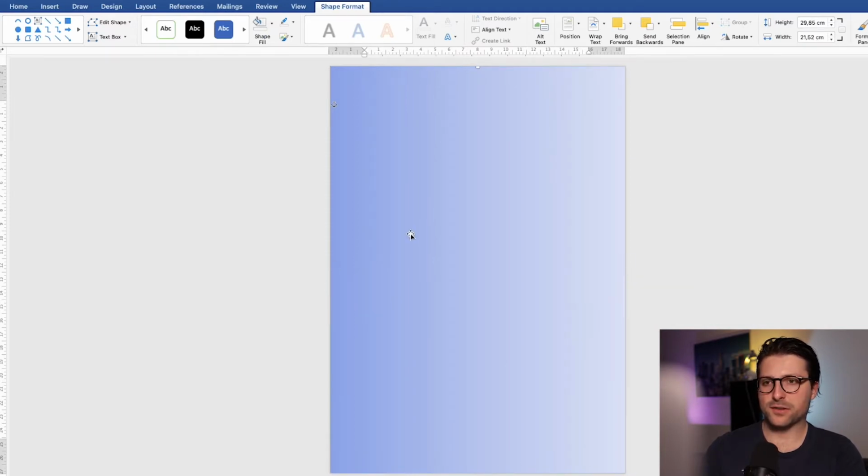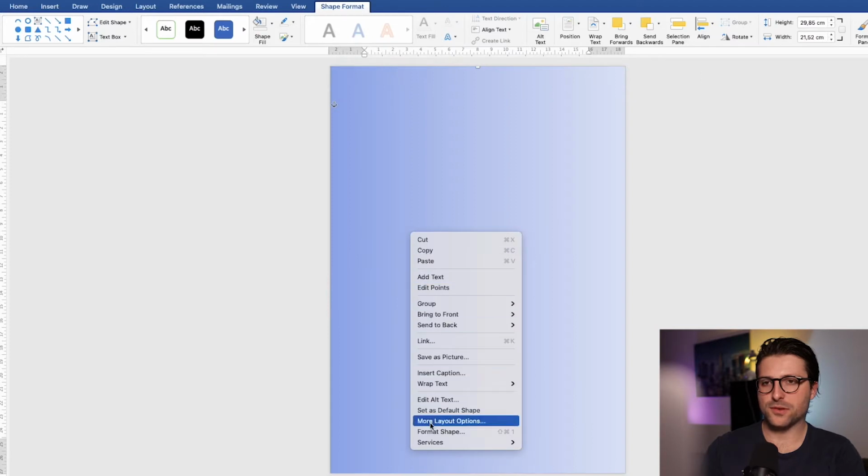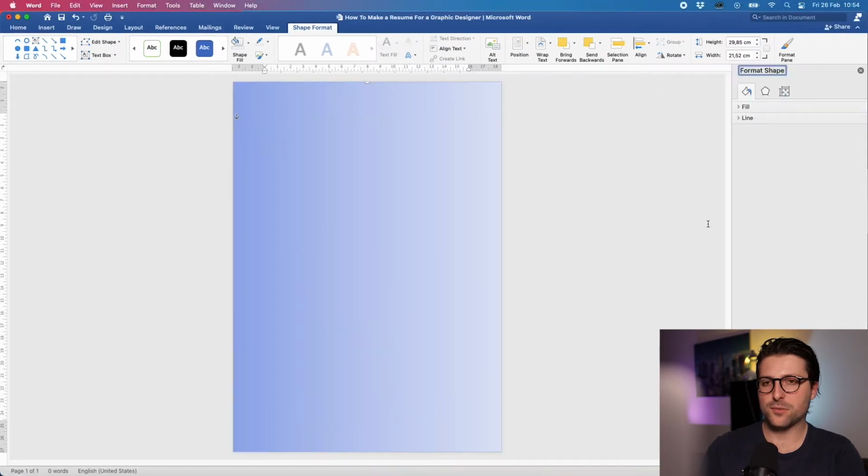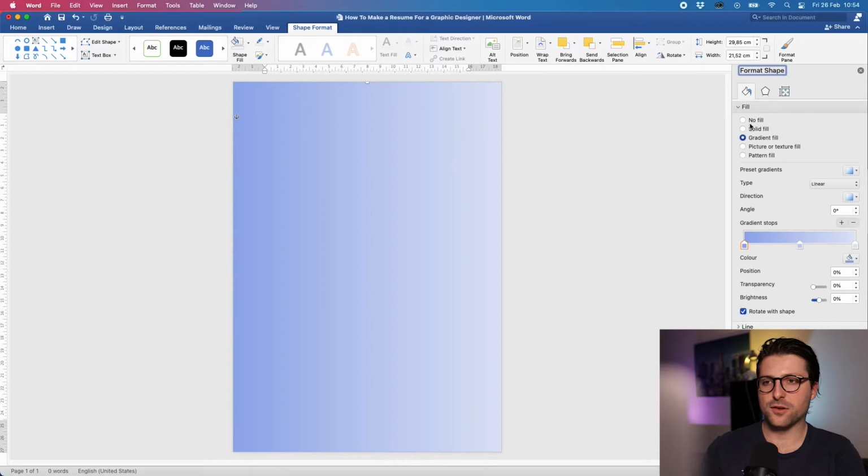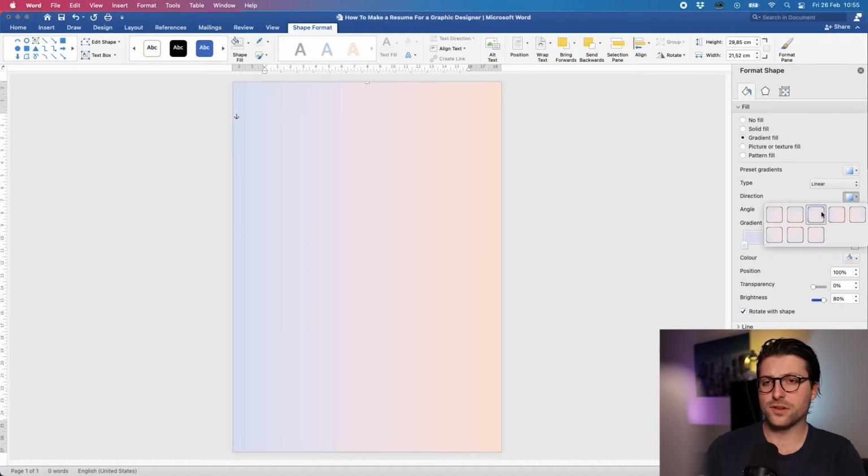Next up, we right mouse click the shape, Format Shape, open the Fill drop-down menu and go to Gradient Stops and select the middle arrow and click on this minus icon. After that you need to pick two colors. You can also choose different color directions, but I like to keep the other one, so I undo this action by pressing Ctrl Z or Command Z.